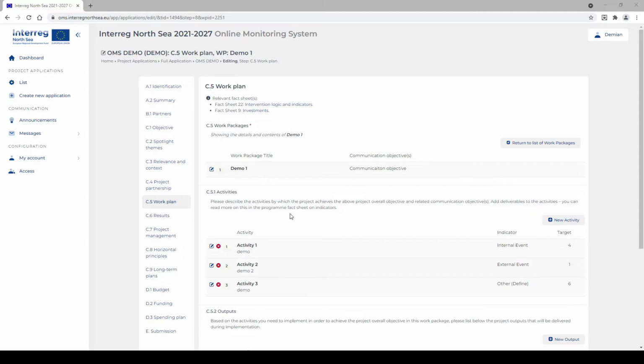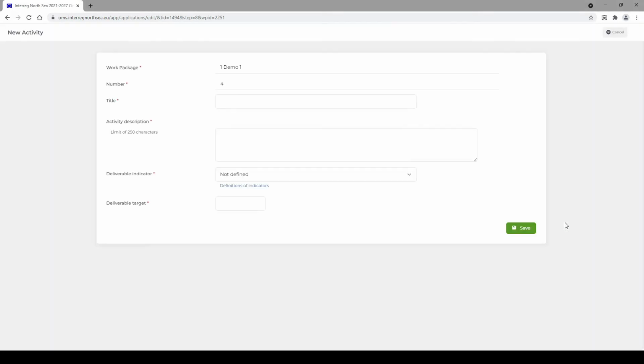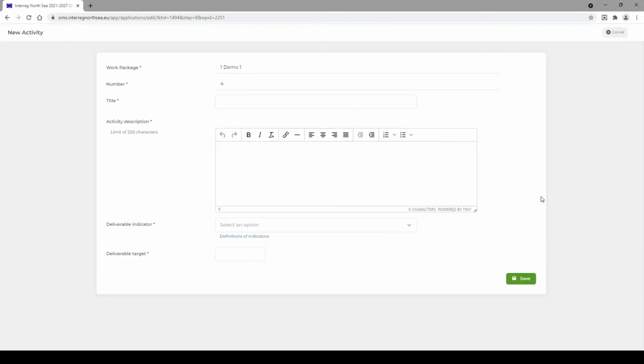You add an activity by clicking the button New Activity. You then provide your title of the activity and you describe the content of it. You finalize the entry by selecting the most appropriate deliverable indicator and provide your target for it. You finalize by clicking the button Save.